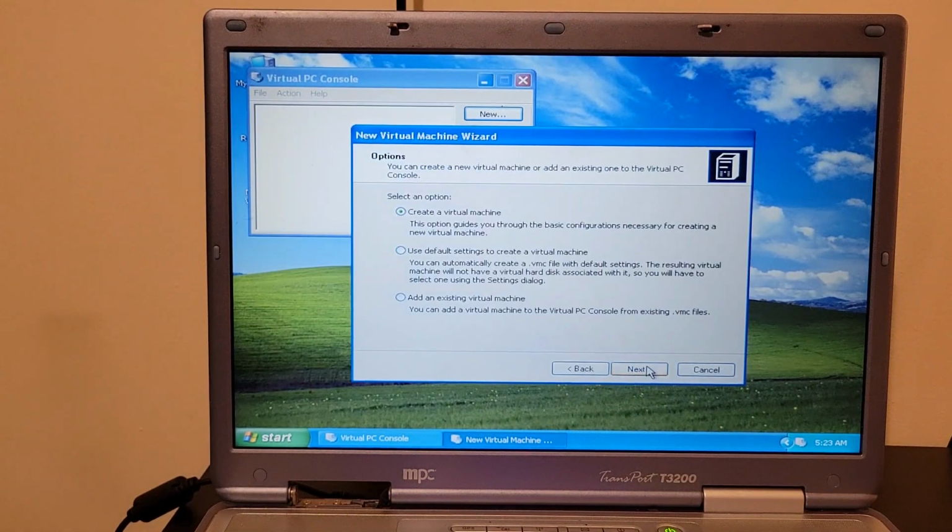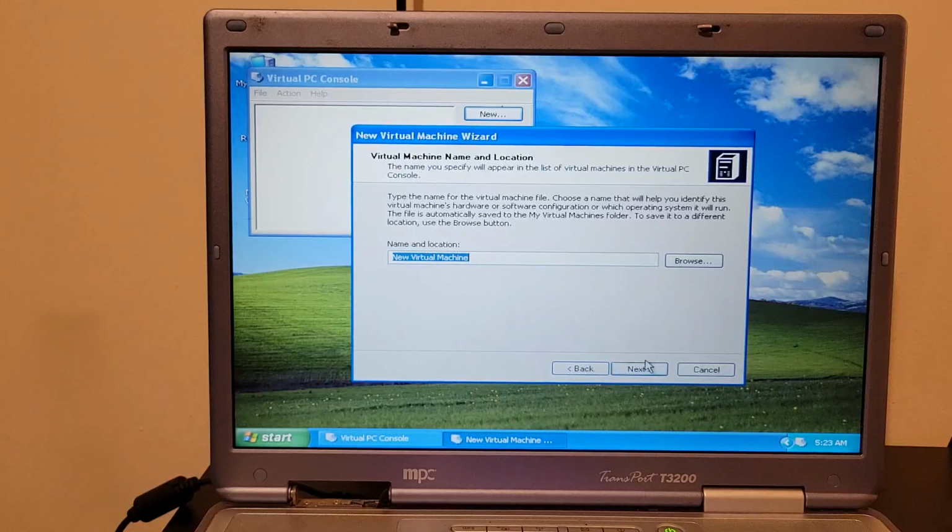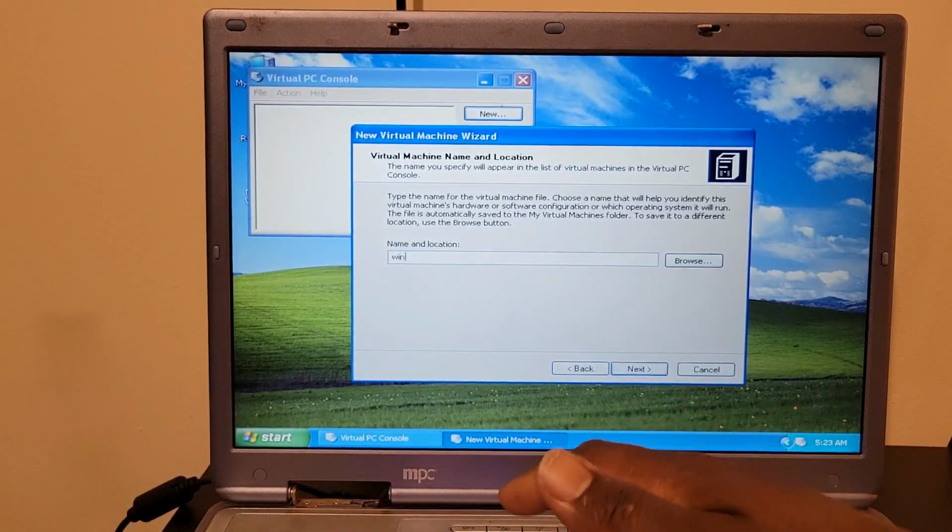Today I'm going to be installing Windows Me on Virtual PC. I have Windows Me up right now, and I am, as we speak, going to create a virtual hard drive.